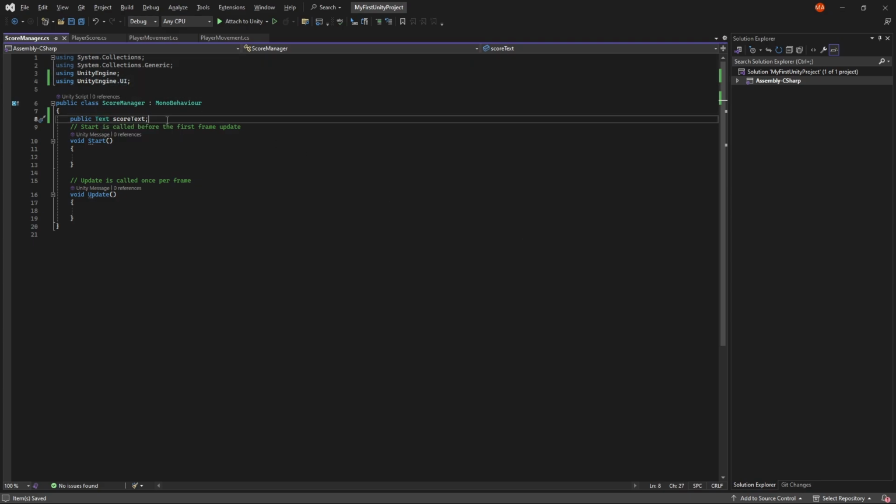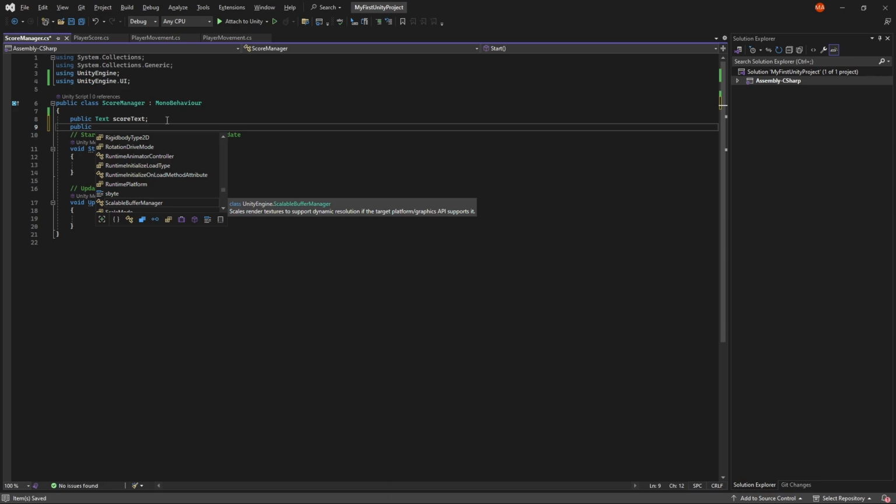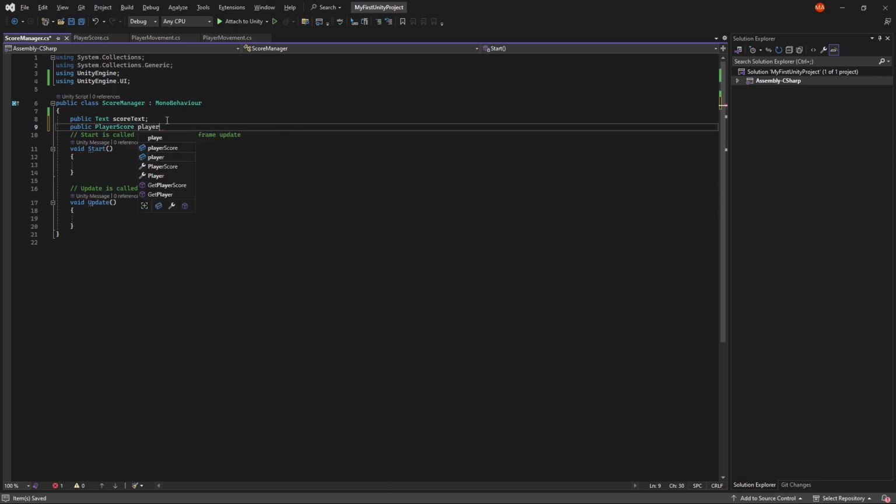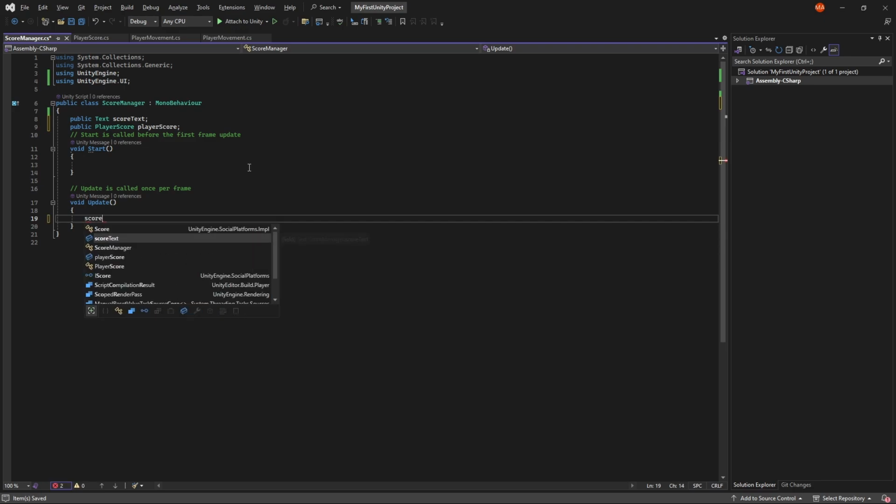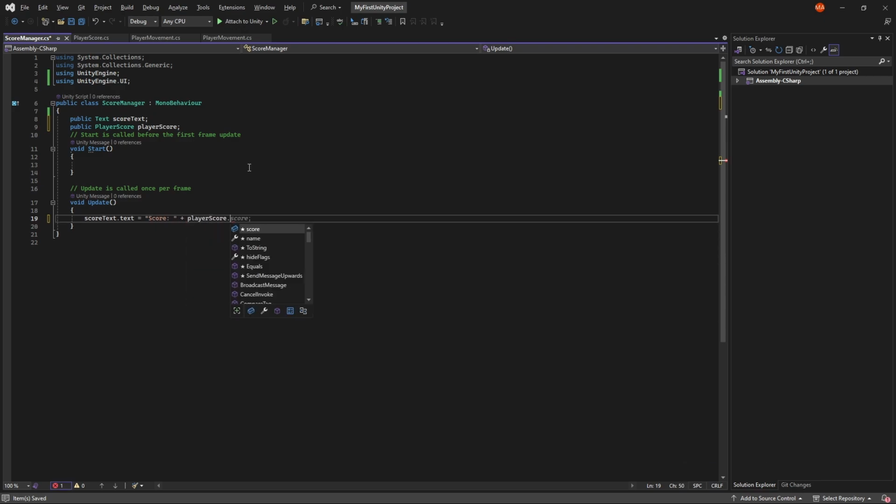So after the reference, we're gonna also do something that you may not know yet. We're referencing the other script, public player score. And what we want in the update method is to have score text.text, as you can see, equals score plus player score.score. And we also want to make sure it involves toString so that it can be converted to a string which can be visible on the UI canvas.